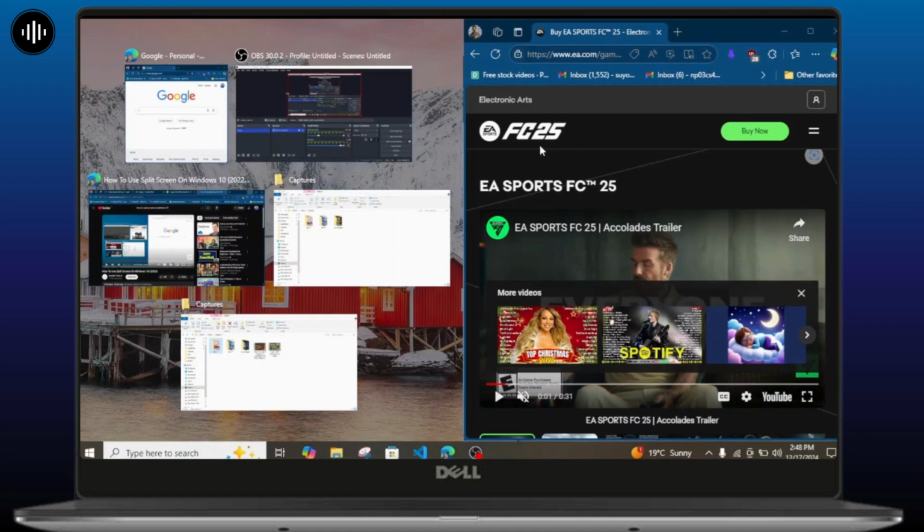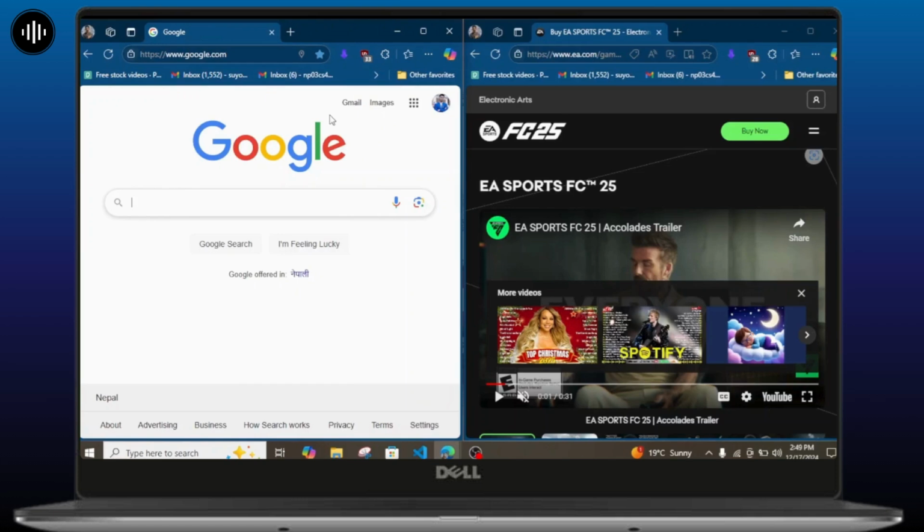And for the left side of the screen, you can select any of your open applications. I will select, for example, this tab, and whenever I press that, it automatically gets attached to the left side of your screen. So this is one way to split your screens on either side of your main screen.